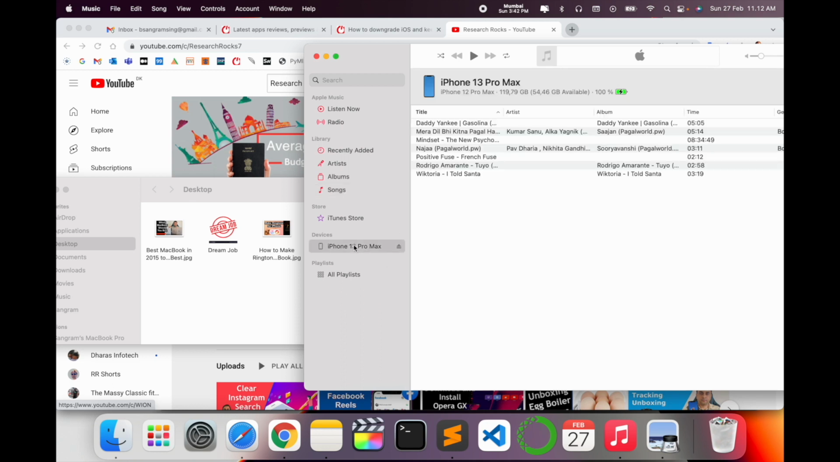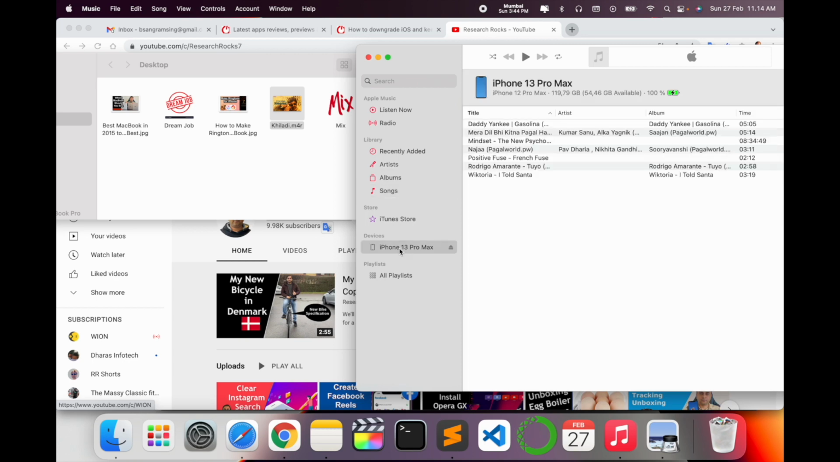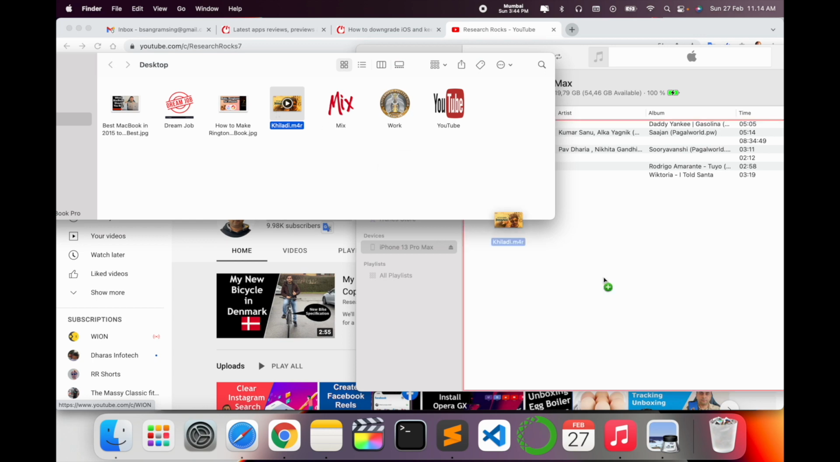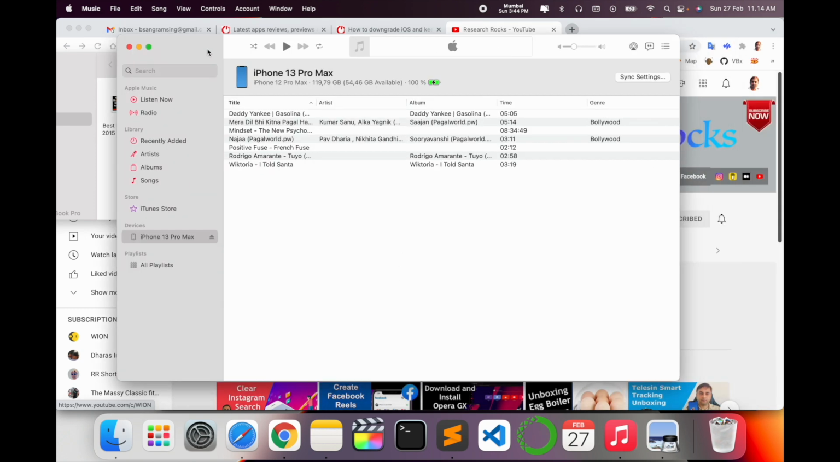So I go to my iPhone, and you can simply drag and drop it again here, but the ringtone is not visible here because of the extension. I have already connected my iPhone device, an iPhone 13 Pro Max. So I simply drag and drop it here again. Now my ringtone is automatically saved in my iPhone. Let's see whether the ringtone really comes on the iPhone or not.